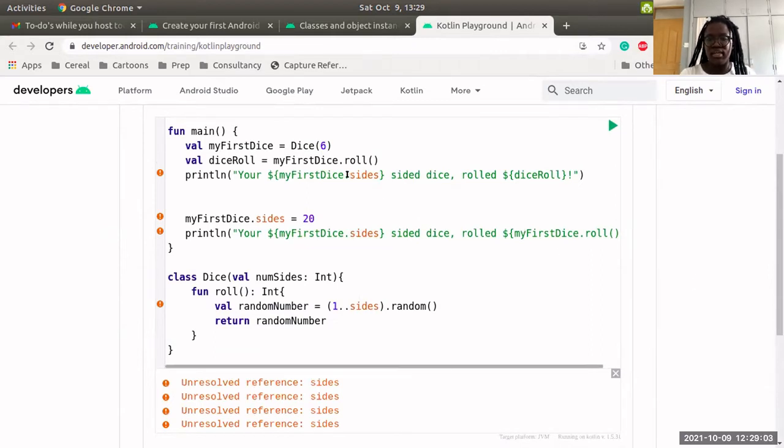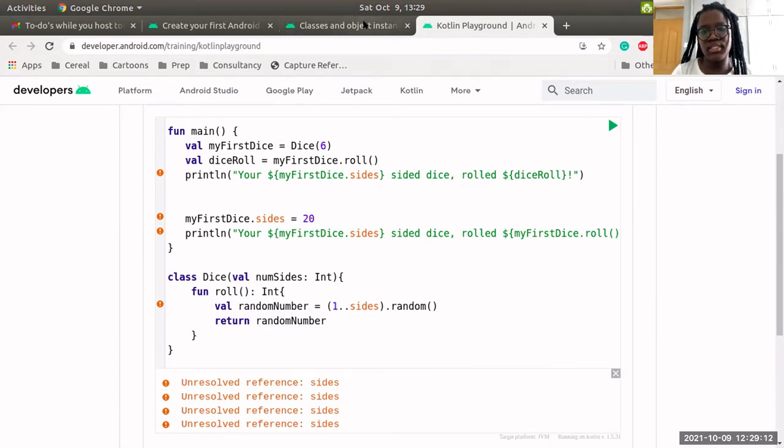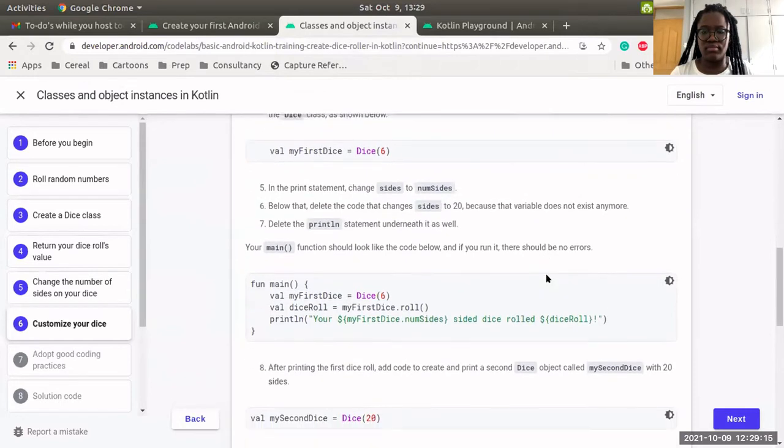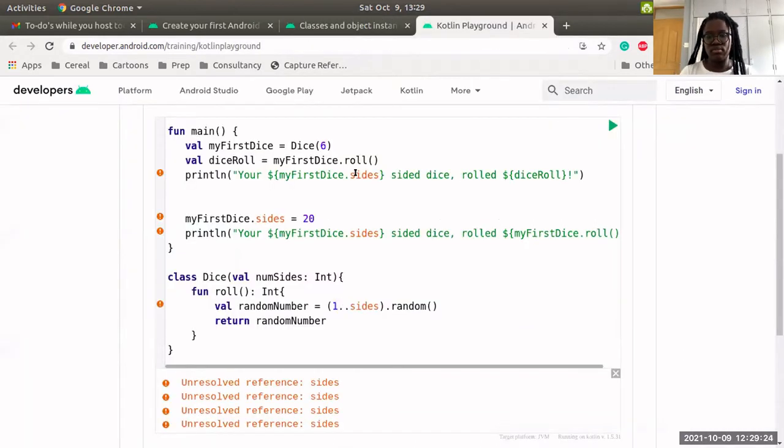we still have an error because, as you can see, we're referencing the sides property, which we cleared from our class. So let's see how we can resolve that. Delete the code that changes. Okay, in the print, change the sides to the number of sides. So doing first dice dot number of sides is going to call the property number of sides in the dice.